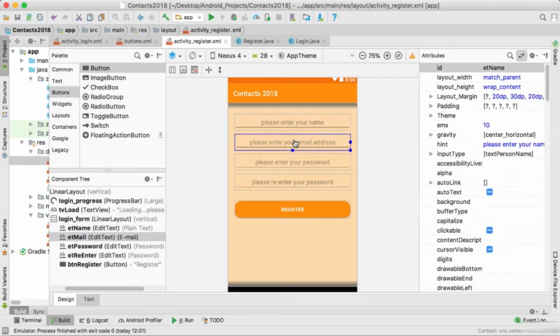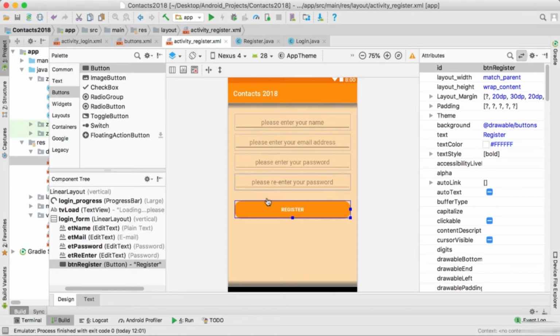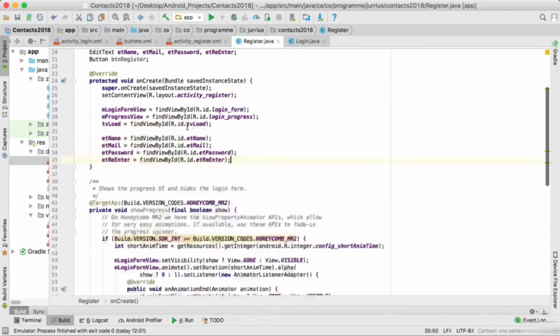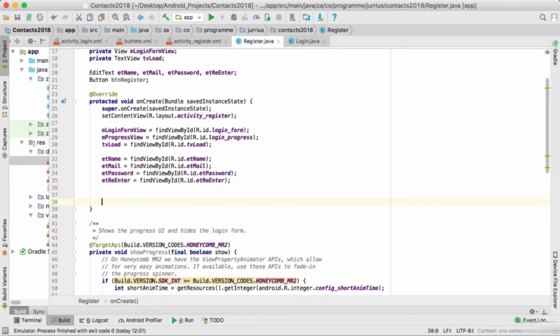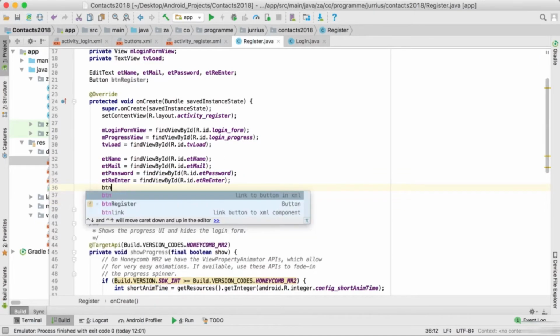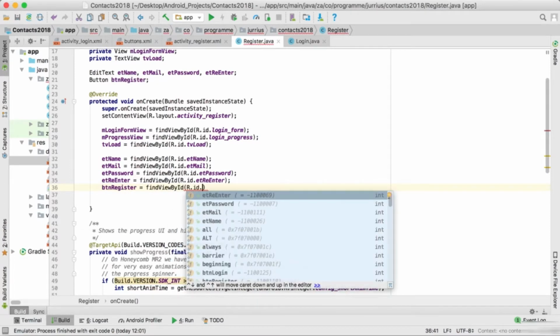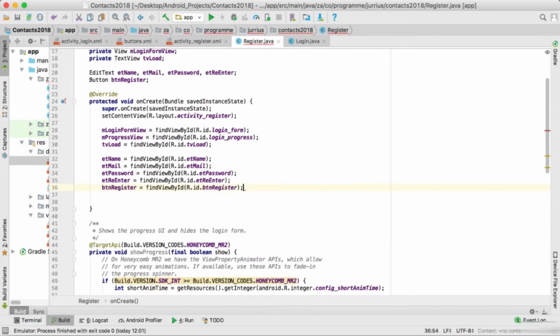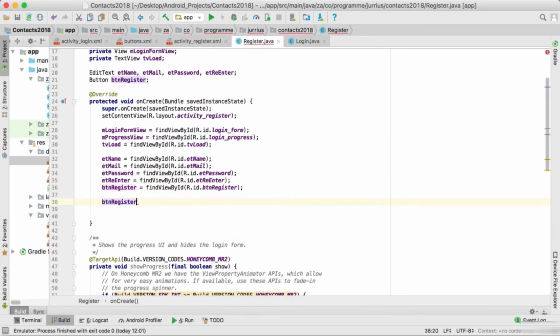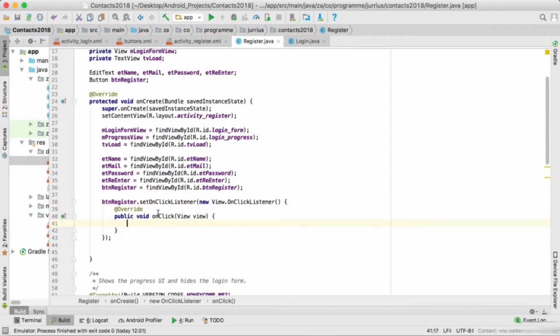So now if the user then types any one of his, or let's say all of his values, and he clicks on register, we must first make sure that he actually entered anything there. So for the button that gets clicked, we should still set up the button. btn register should be find view by ID, r.id.btn register. Okay, so now for the button, we're going to say set the on-click listener, new on-click listener, and this is now the on-click listener for the button.